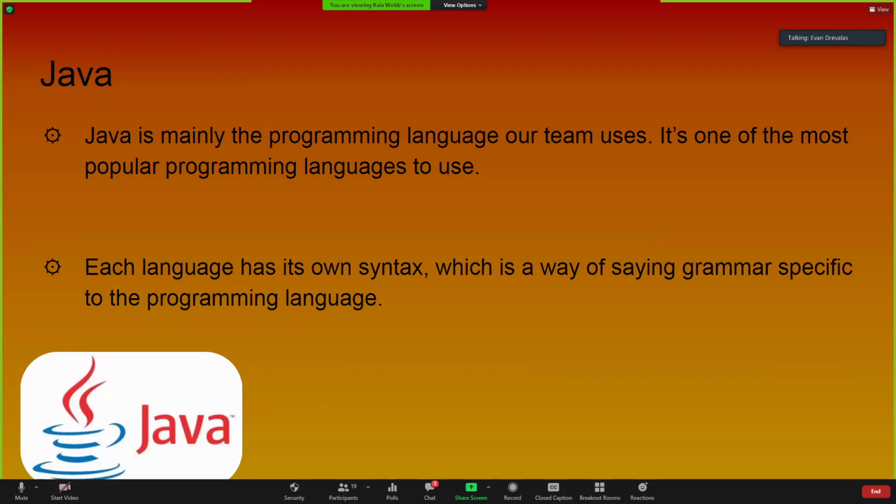So Java is the programming language we use mainly for our team. It's one of the more popular ones around. Each one has its specific syntax, which is the way that you have to write it. Basically just grammar.